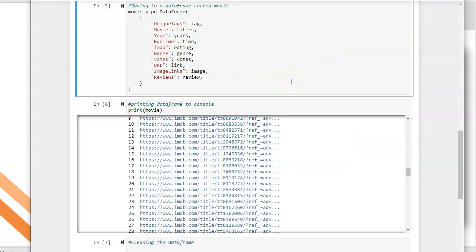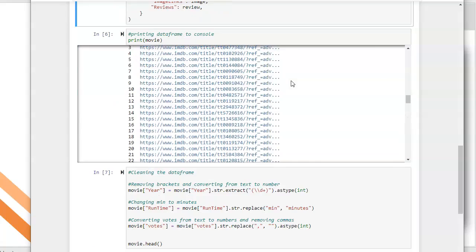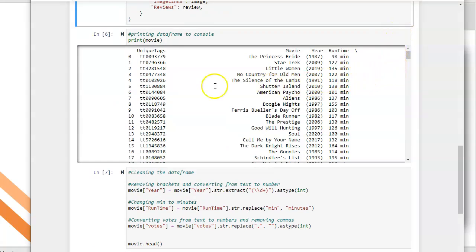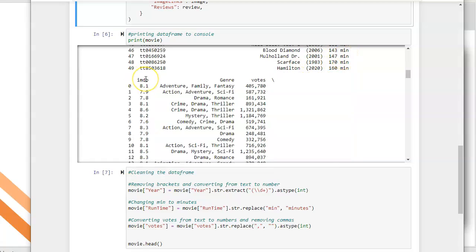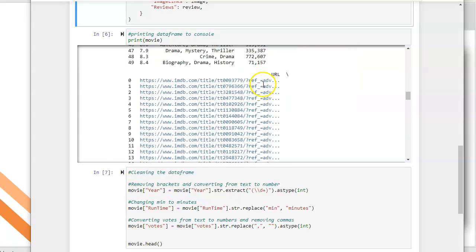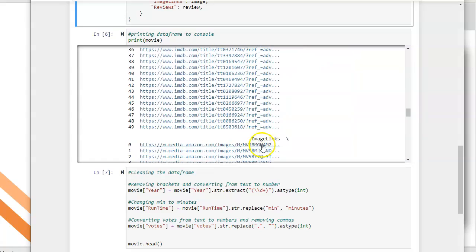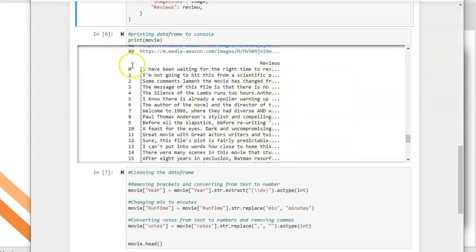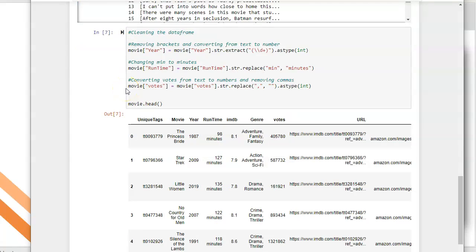Next, we create a pandas data frame called movie. We assign our columns to each column in the data frame. Here, we print the data frame to the console. And we see we have our unique tags, our movies, our year in brackets, our runtime, our IMDb rating, genres, and votes. And below here we have our URL for the data, our image links, and finally our reviews as a list.